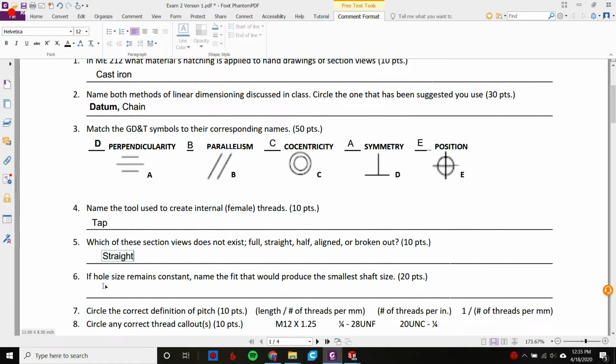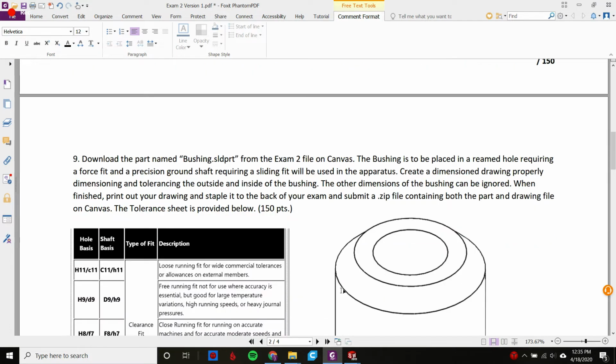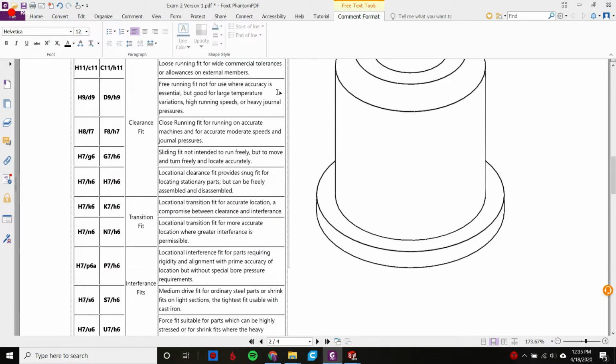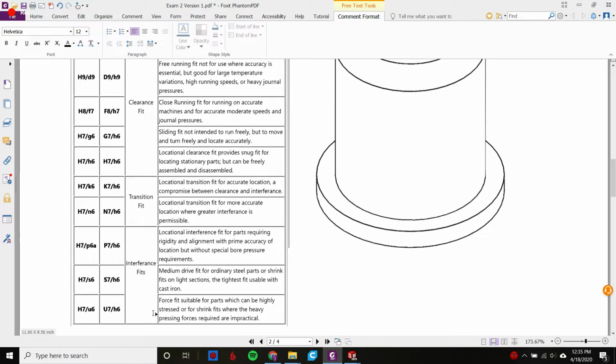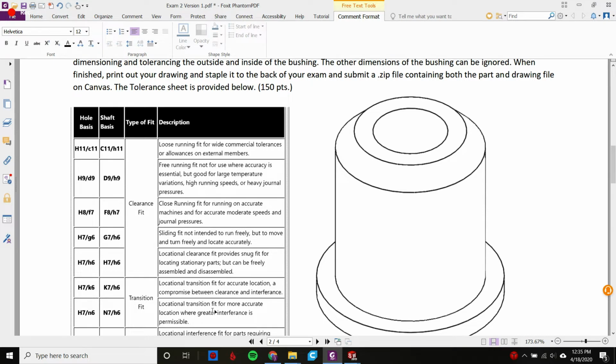If hole size remains constant, name the fit that would produce the smallest shaft size. Okay, so the smallest shaft size, we want the smallest diameter possible. So I'm just going to scroll down to here real quick. We are going to either want the top or the bottom. And the bottom is a force fit, right? So that's going to be a large shaft. We want the smallest shaft size, all right?